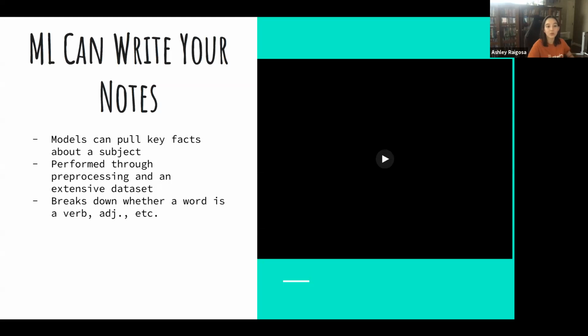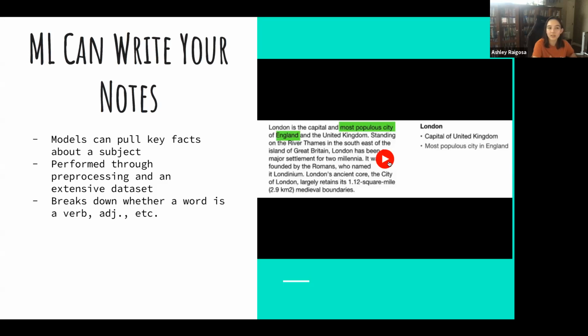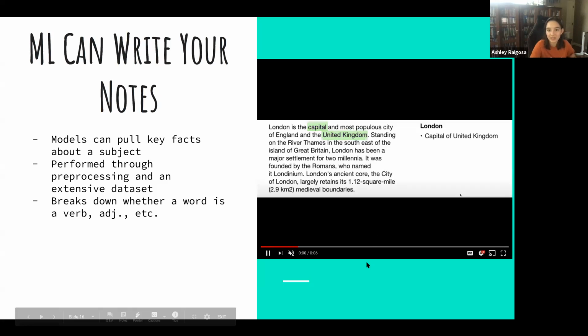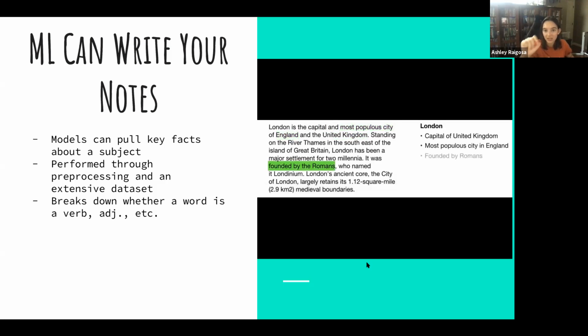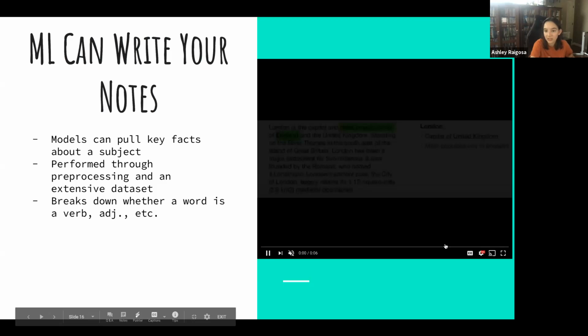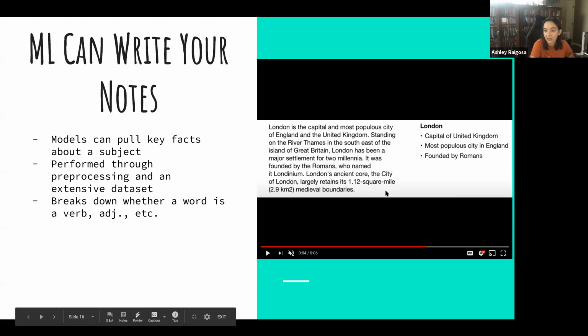And so ML can write your notes. This is going to be really fast. Look at it quick. It essentially highlights the most important parts, and then it lists the facts on the side. You see it? I want to make sure you guys see that. It went by really fast. I hate this because it's just a GIF. It doesn't look like it.